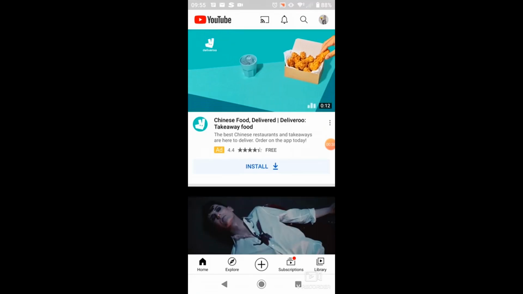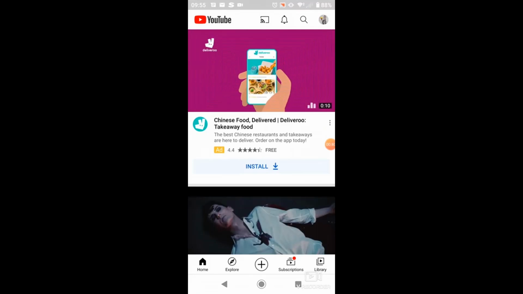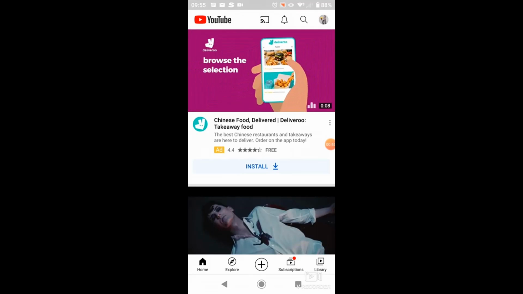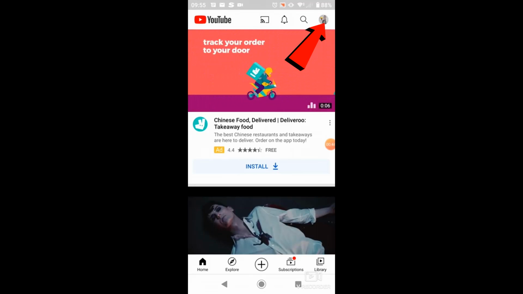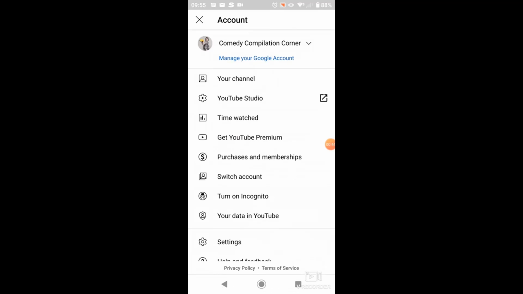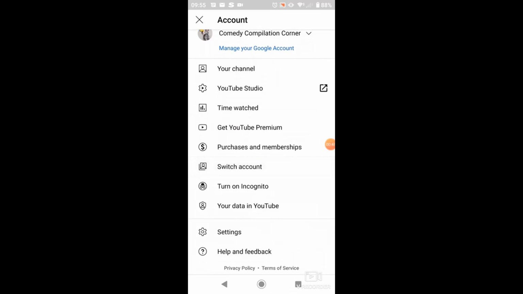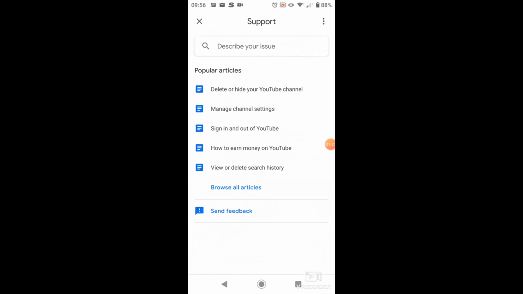So in order to do this, we first need to come to the YouTube application and go ahead and open that up and make sure first of all that you're signed into the channel you want to delete. From here, click your profile icon in the top right hand corner, and then you want to scroll down slightly and click the option at the bottom which says help and feedback.